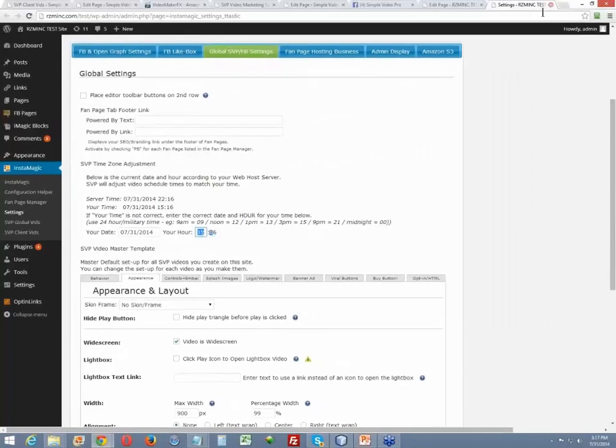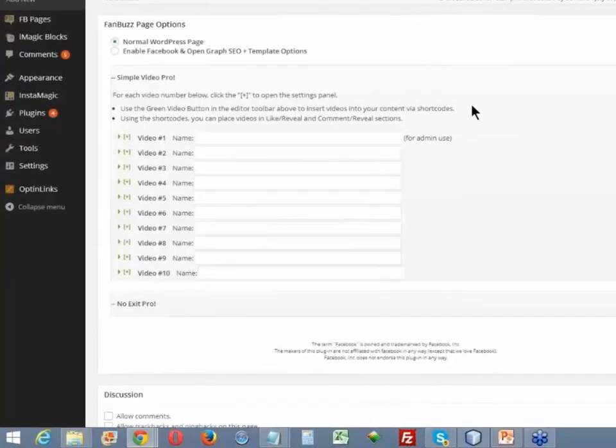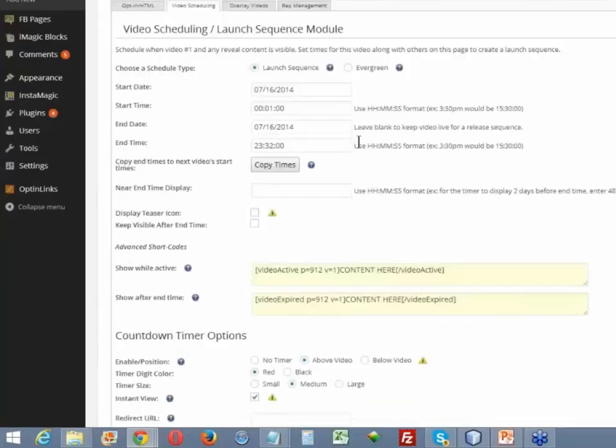Now with that said, I will close that, and we're going to go into the scheduler module. Okay, it's on the video scheduling tab. And here's where we select launch sequence. Launch sequence means that you're actually launching a product, or someone is launching a product that you're supporting, and you're going to set up specific calendar dates that this product is launching.